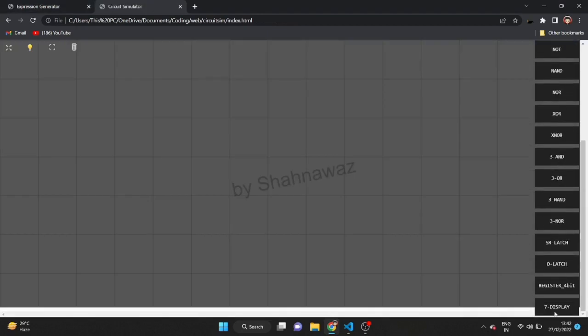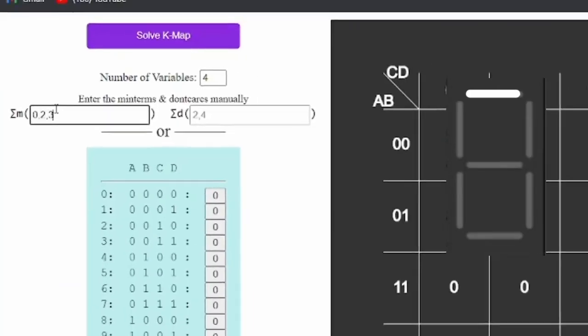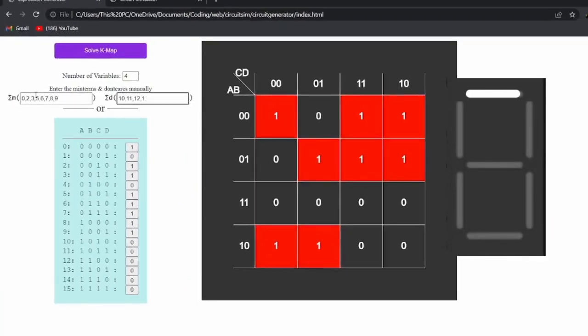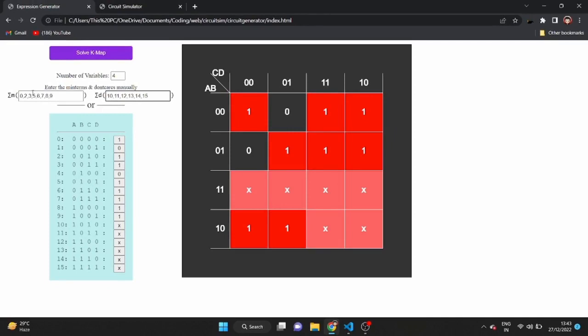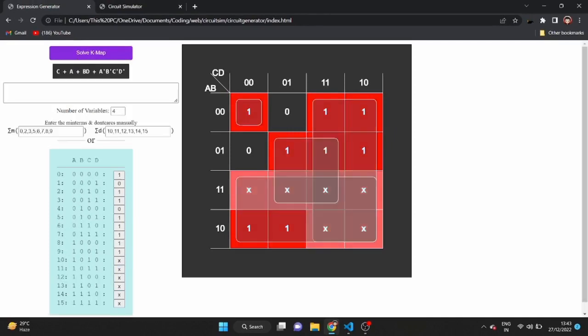Here in my circuit simulator, I have added a 7-segment display where each bit lights up a single segment. For this to work with binary numbers, we have to create a driver circuit. We'll solve this in our circuit generator. In which numbers does the top LED light up? 0, 2, 3, 5, 6, 7, 8, 9. And we don't care about the rest of the numbers. Here we get our K-map and it is solved. Let's make a circuit with the equation we got.